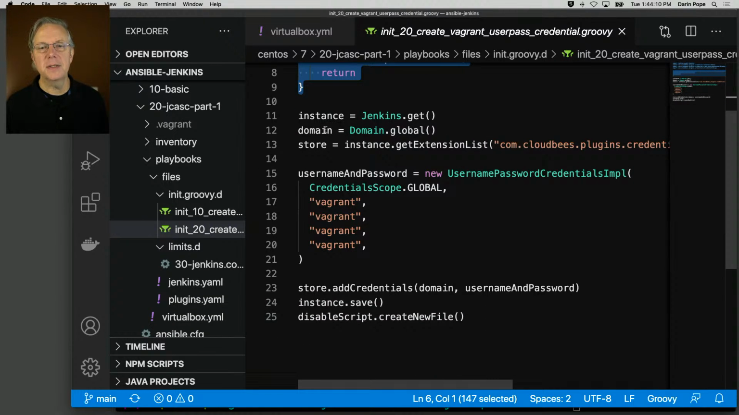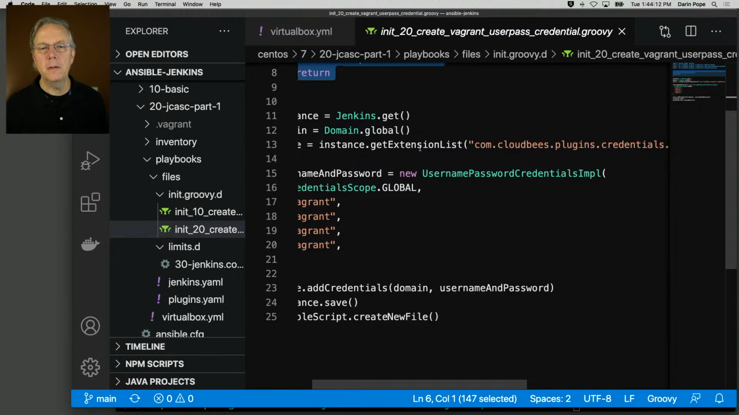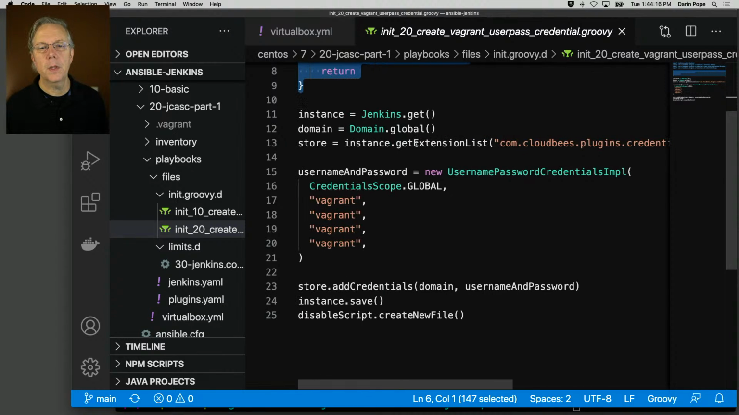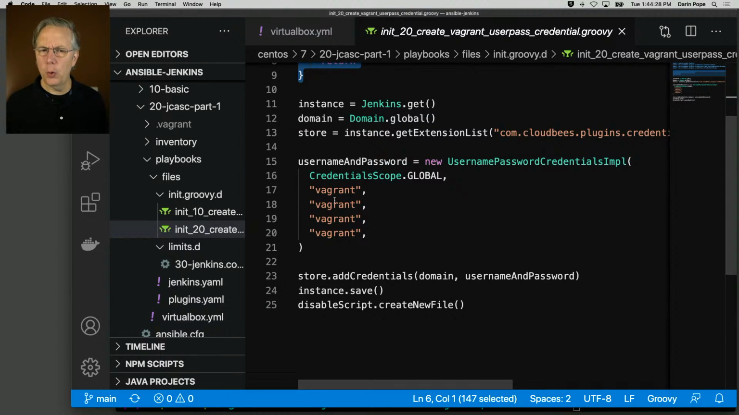Get a handle to the instance, get a handle to the domain. We get a handle to the system credentials provider. We create a new username and password. We add the credential to that domain and that password. We save it and we create the new file. So now, and I don't remember the order here, but let's assume that it's user, pass, ID, and description. I don't remember if that's the correct order or not, but let's assume that is.